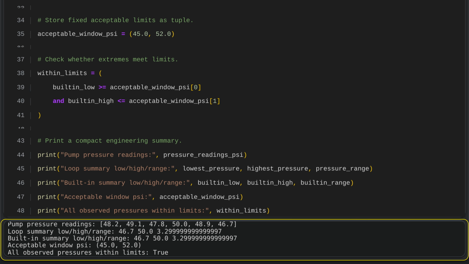This script evaluates pump pressure readings by finding the lowest and highest values and using them to calculate the range. It handles an empty list as an error, compares a manual loop-based approach with built-in functions, and checks whether all readings stay within an acceptable pressure range. The printed output summarizes the readings, both range calculations, and whether the pressures meet the specified limits.